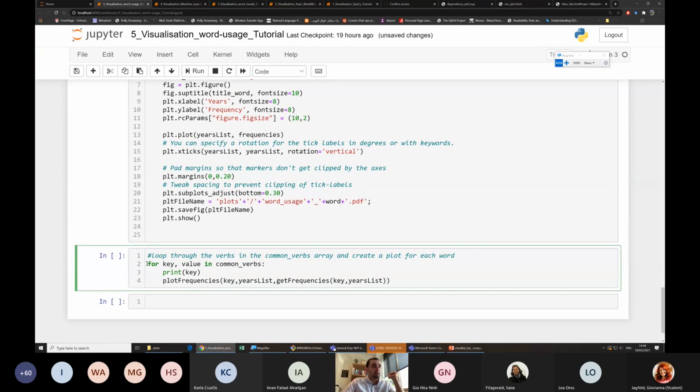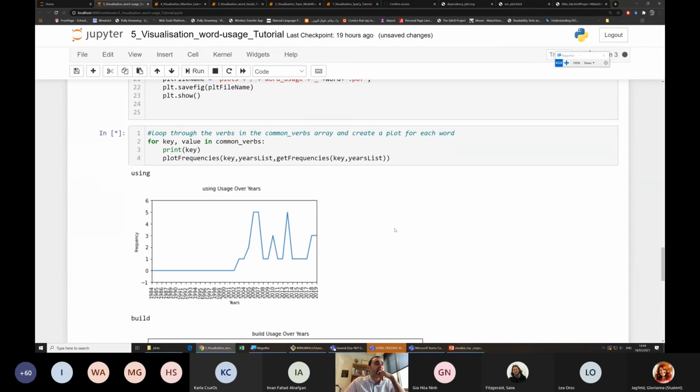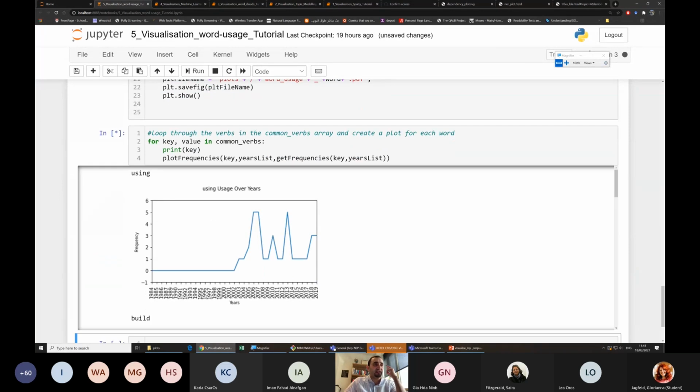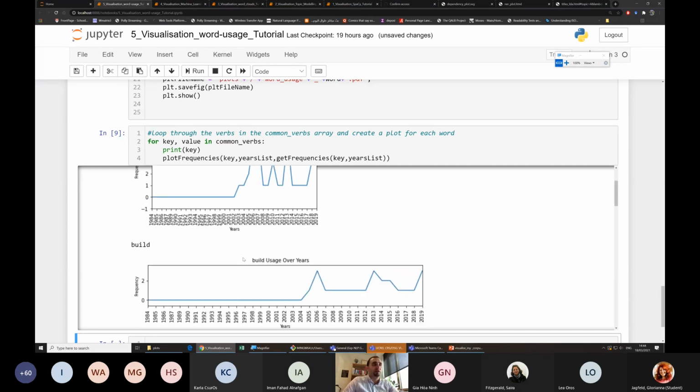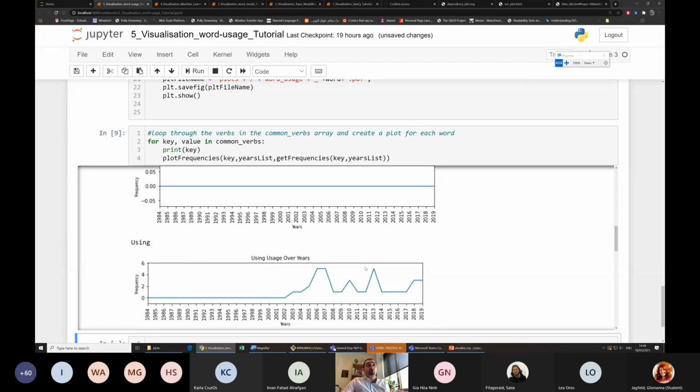And here's the important stuff. It says loop through each word and its frequency in the most common verbs, and then go and plot them. So if I run that, it's going to take each verb and then plot it for me. So you can see the x-axis is vertically aligned. This says that the word usage was not used in the 80s and started to be used in 2000, etc. And you will realize that this is common for most of the verbs. And the reason is the conference started to be in German.